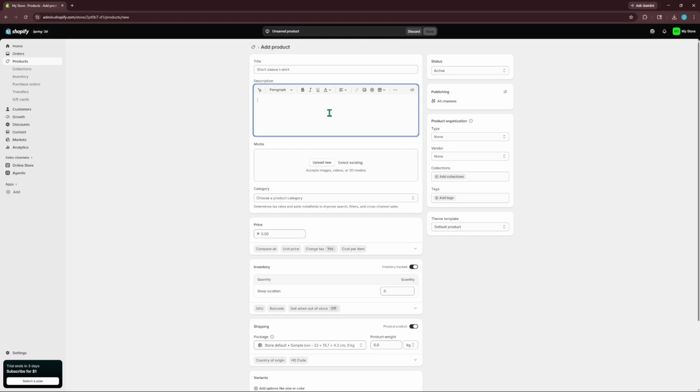Lastly, think about adding photos. A picture is worth 1,000 words, especially in e-commerce. High-quality images can make a huge difference in attracting customers and convincing them to make a purchase. Make sure your images are clear, high resolution, and show the product from multiple angles.